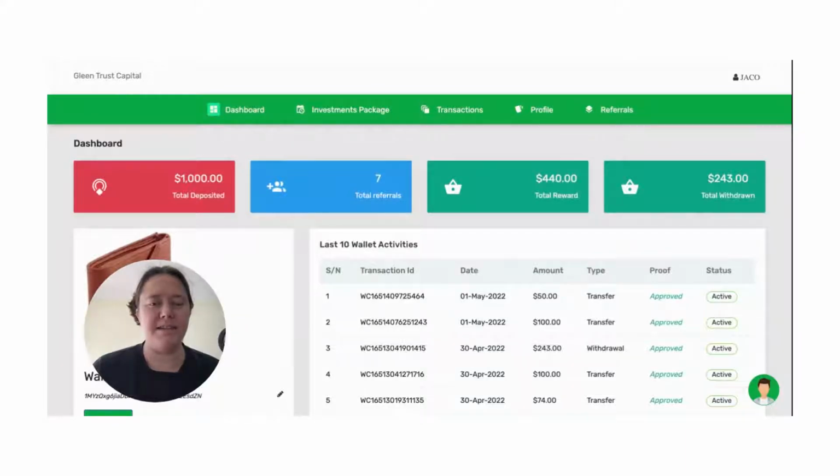All right, let's take you through how you can withdraw your returns daily, weekly, or monthly. It's completely up to you, but we highly recommend that you do it on a weekly basis. So you would simply open up and log into your platform, which will look like this. Click on your investment package.